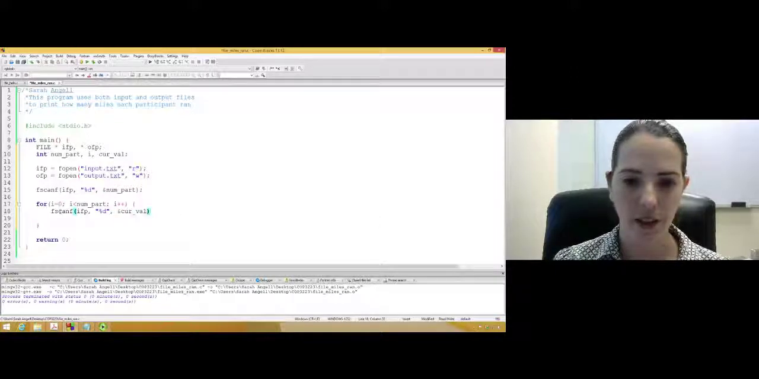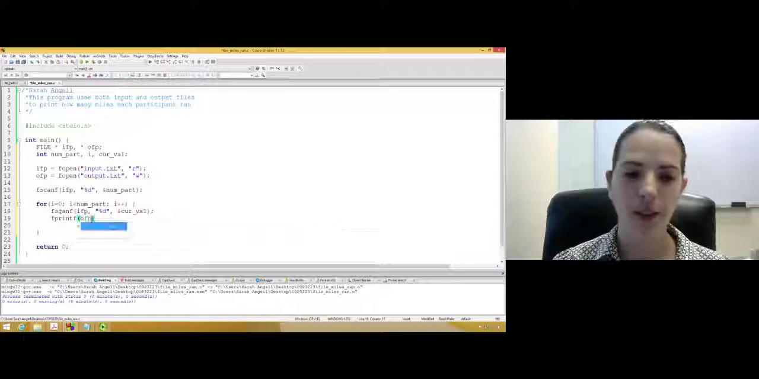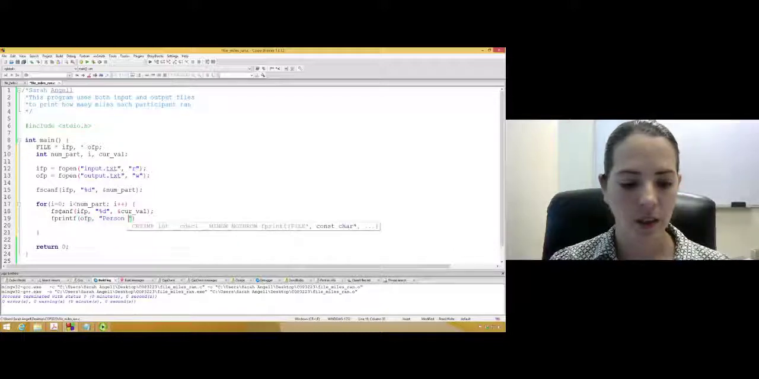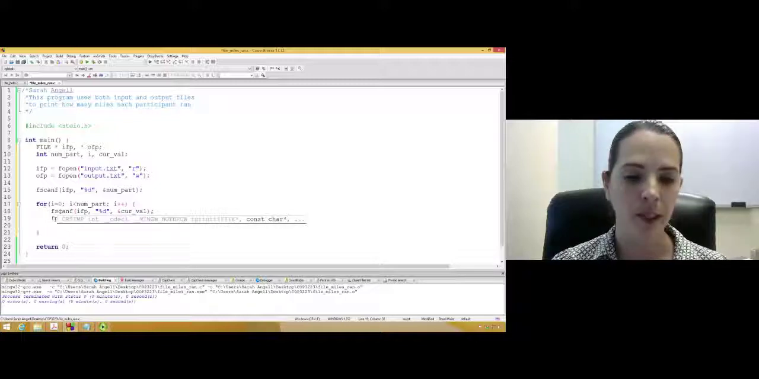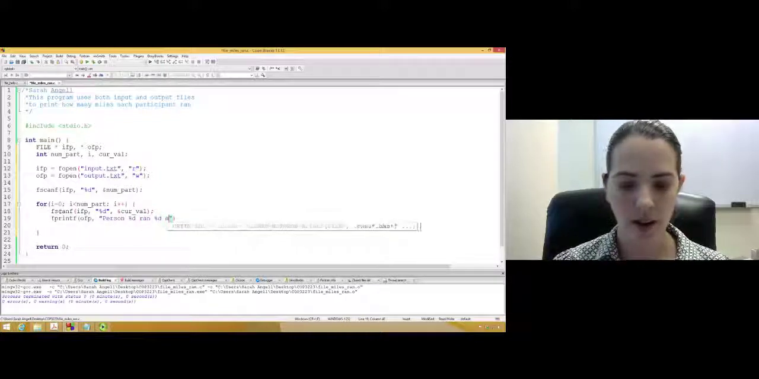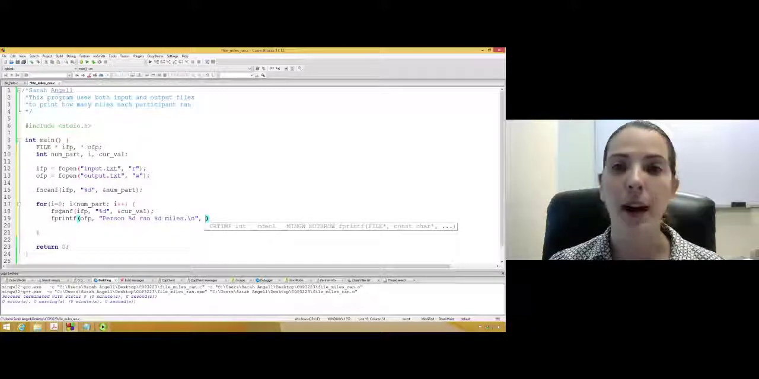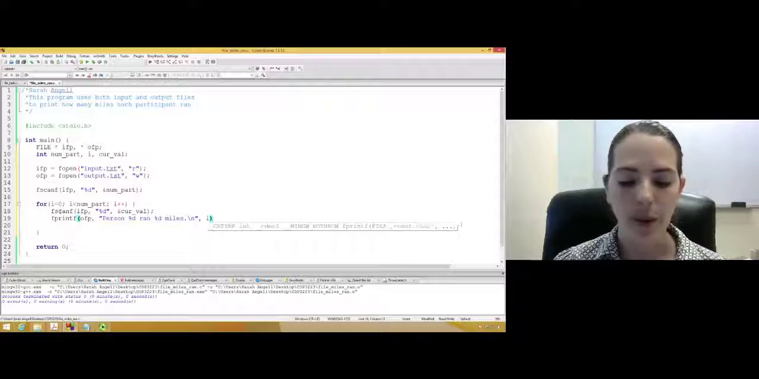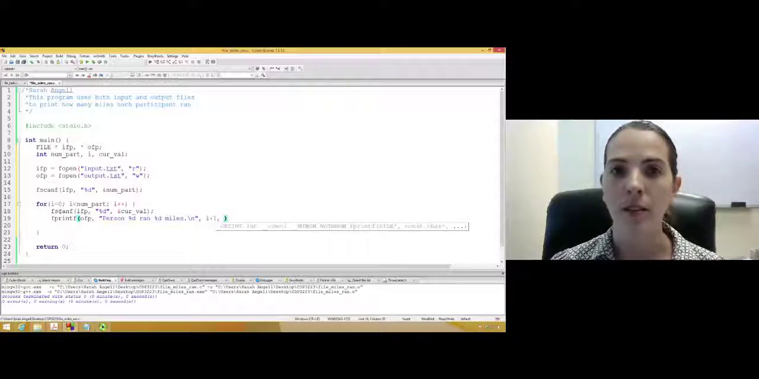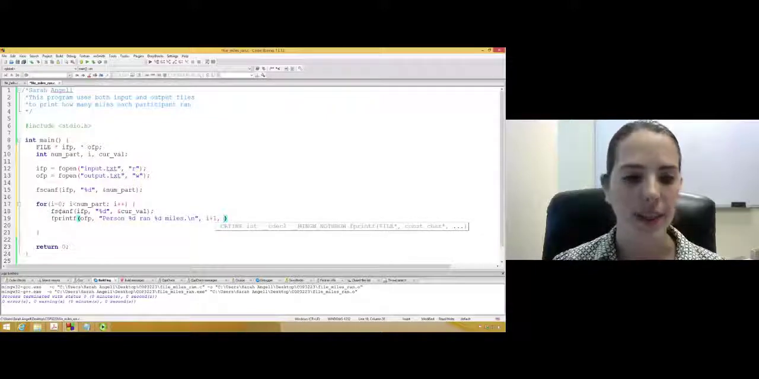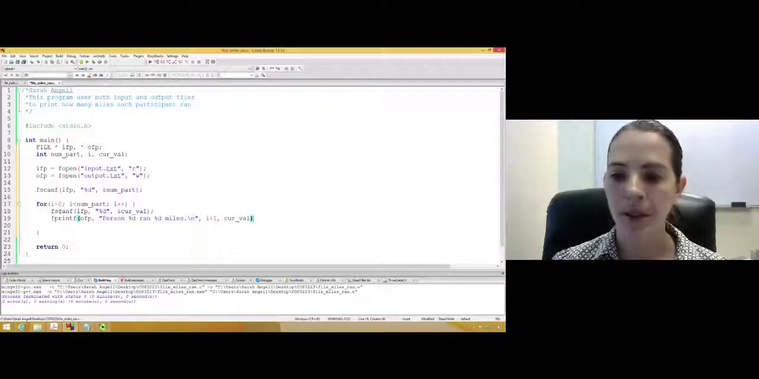We're going to read in the current value, it's the current number of miles, and then we're going to print to the output file that our participant number X ran Y miles. Then we're going to fill in those pieces of information. Our current participant can be identified by the number I. I starts at 0 and runs to strictly less than the number of participants, so it'll be 0, 1, 2, 3, and 4. When we print that out, we want to add a 1 to that so that we have 1, 2, 3, 4, and 5 instead. And then the number of miles is represented by the current value.